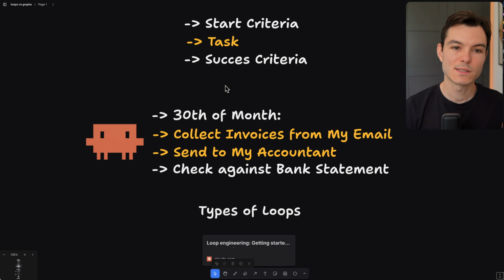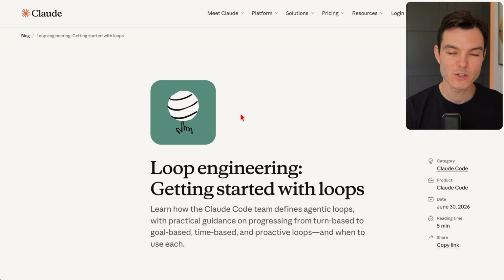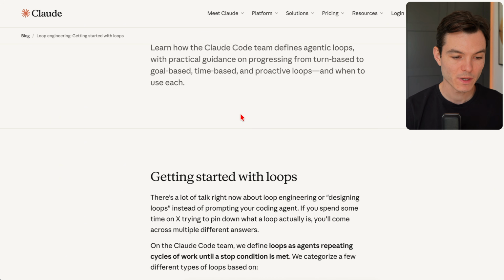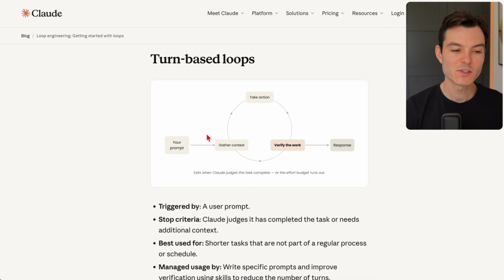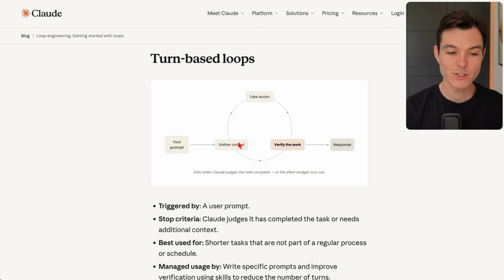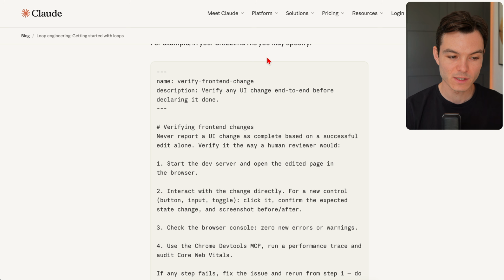And based on this success criteria, we could have different types of loops, which are described in this engineering blog post from Anthropic. There are different types of loops, and the first type is turn-based loops. This is your normal loop where you prompt the agent, it gathers context, takes action, and verifies the work. And Claude itself decides if the work is done or not. There isn't some super strict verification criteria in turn-based loops, and such a loop could essentially be expressed by a skill.